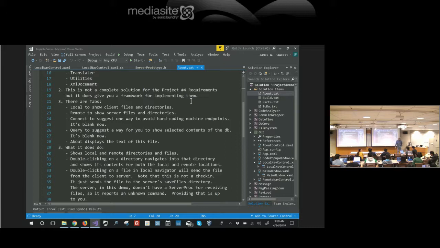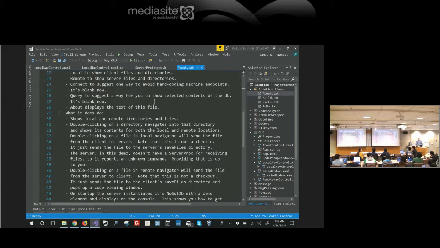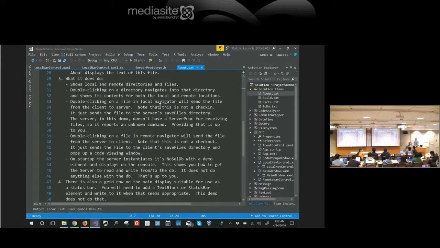So what does this do? Shows the local and remote directories and files. Double-clicking on a directory navigates into that directory and shows its contents for both local and remote locations. Double-clicking on a file in the local navigator will send the file from the client to the server. Note that this is not a check-in. It just sends the file to the server's saved files directory, that staging area.